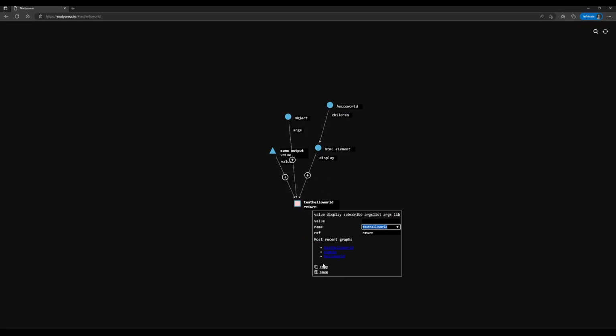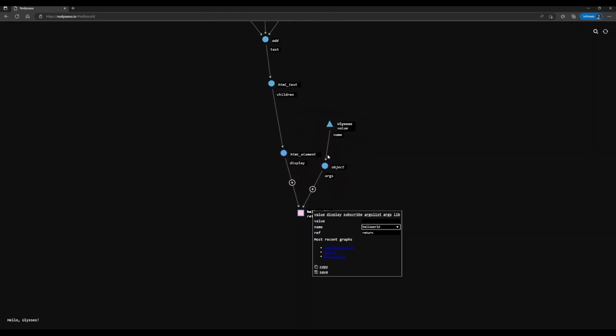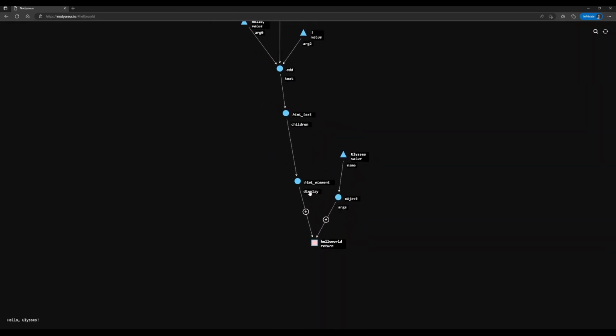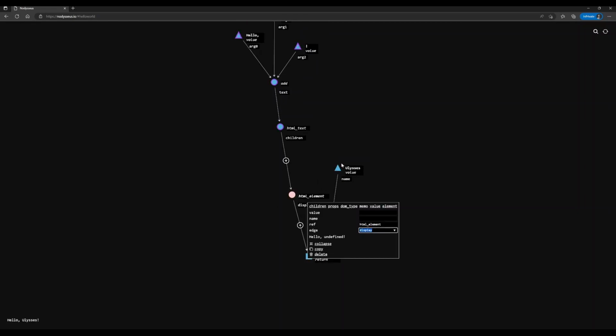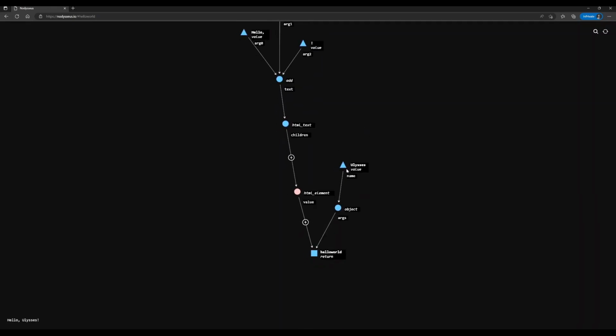If we go back to Hello World, our display is here, but it doesn't have a value. We can change that edge to be labeled value. You'll see that it's displayed in the bottom left still. If an output node doesn't have a display input, it will still display the value input.